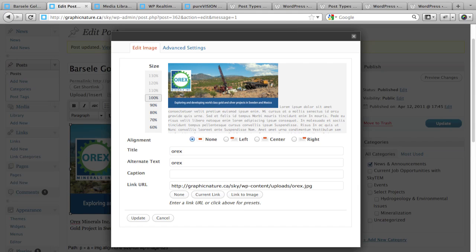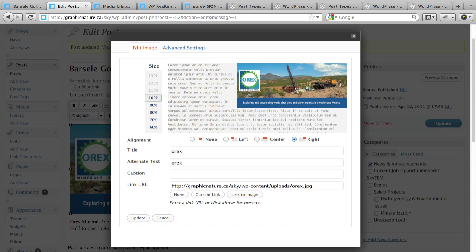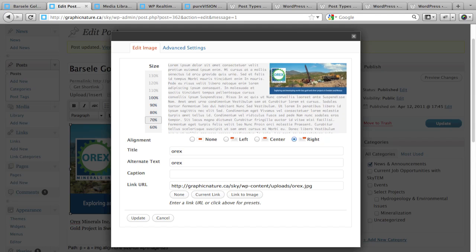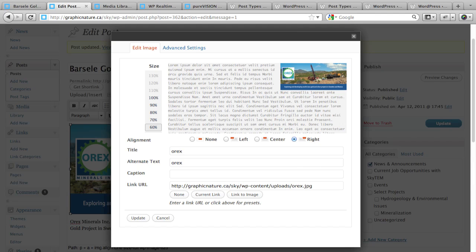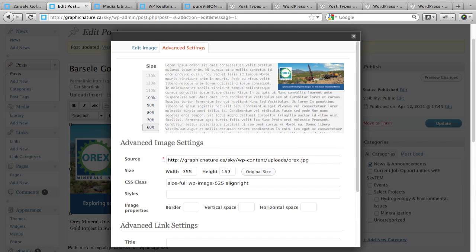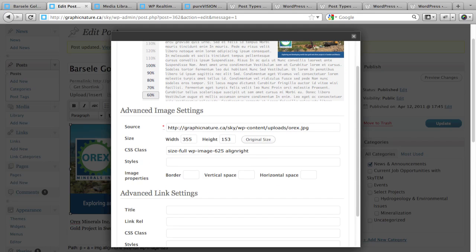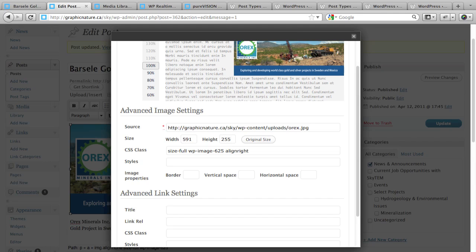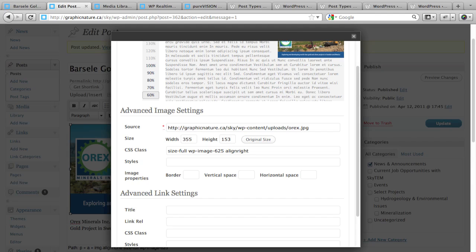So let's do Align, we'll do Align Right. And I'll reduce the size as well. You can do that here, as you can see. And actually, while I'm in here, I'll show you the advanced settings. This just shows you the source of the image. This is the size. If you want to use the original size, you just hit that button and it goes back to the original. We'll use 60%, which is 355 by 153. And these are the classes that are assigned, so you don't really have to worry about those. Those are the WordPress built-in classes. You can see the align right, and the size, it was full until we changed it.